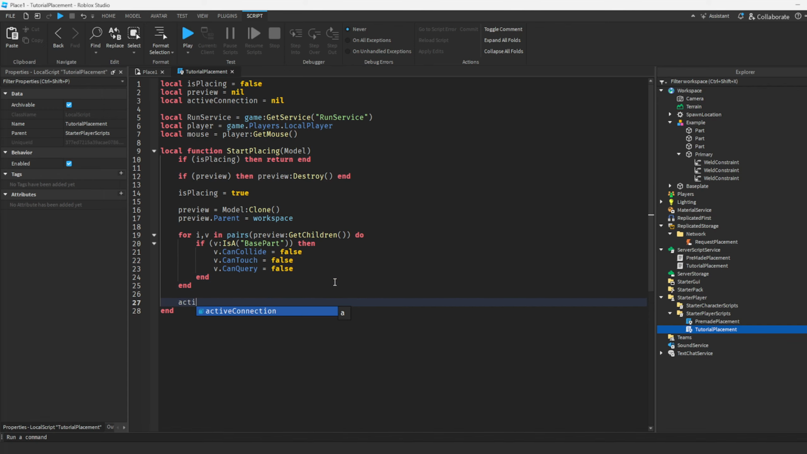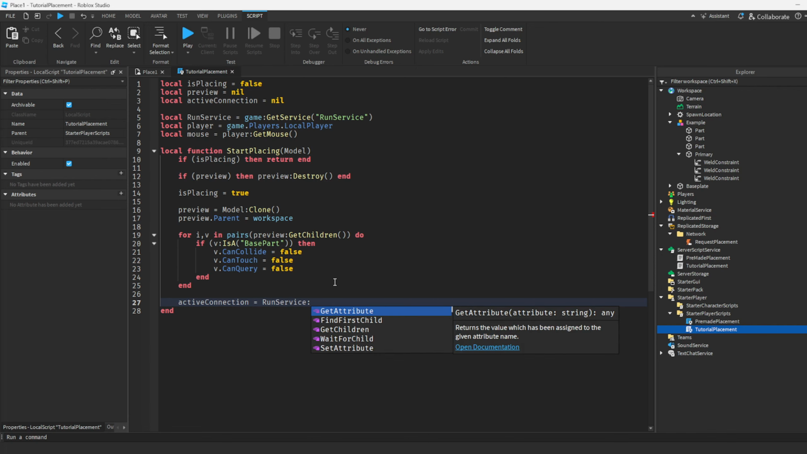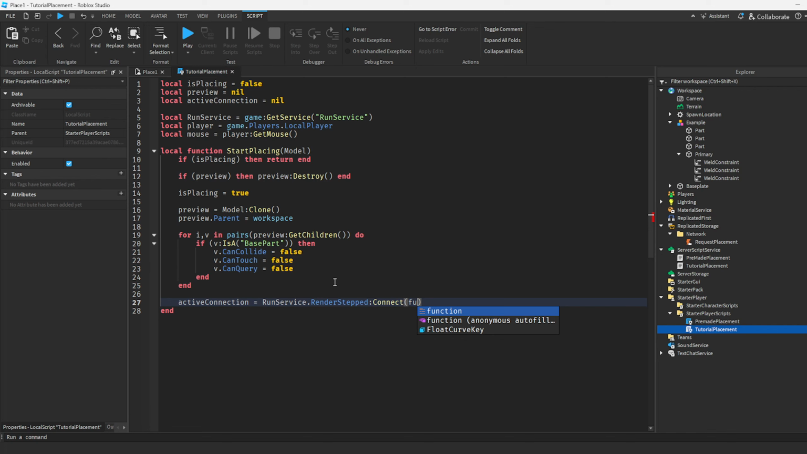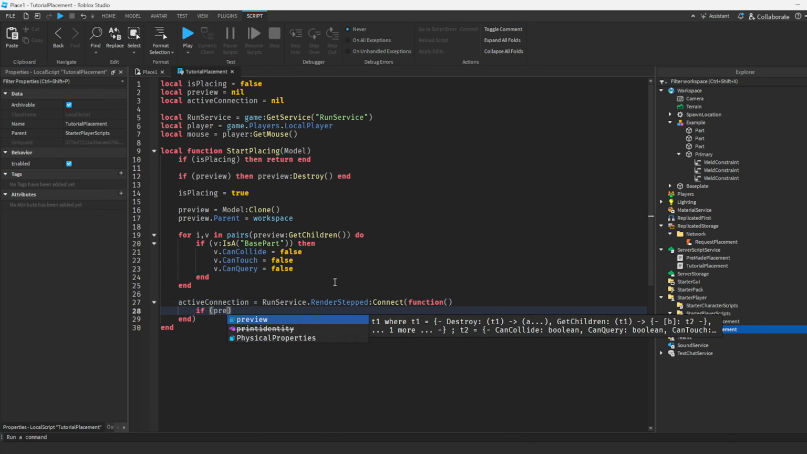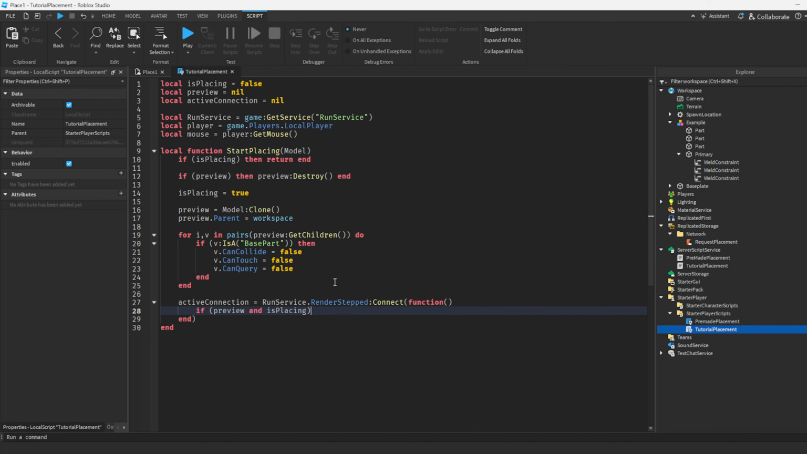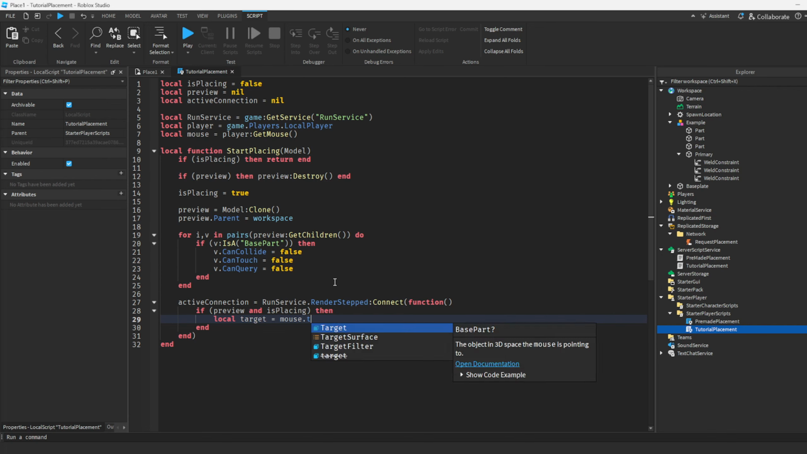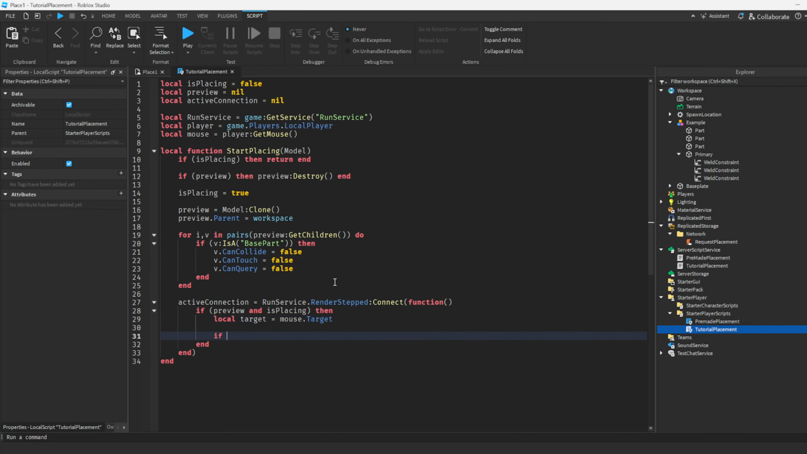So next, we want to define our active connection to RunService RenderStepped Connect function, and we want to check if preview and is placing. So we want to make sure there's a preview and we're trying to place something. We want to do local target equals mouse.Target, and then if there is a mouse target, then we need to do local mouse hit equals mouse.Hit.Position.